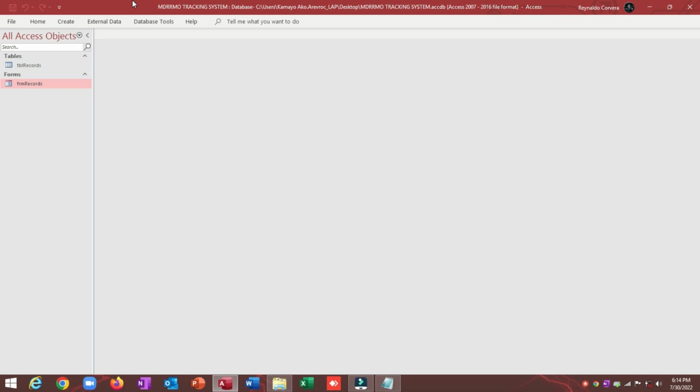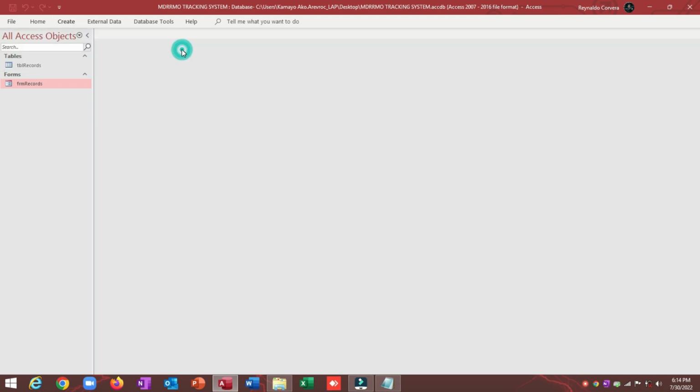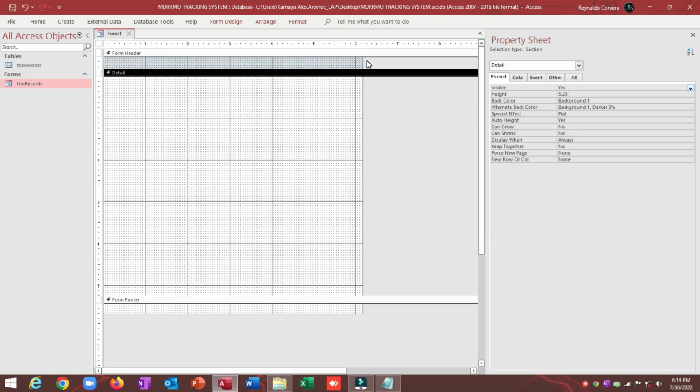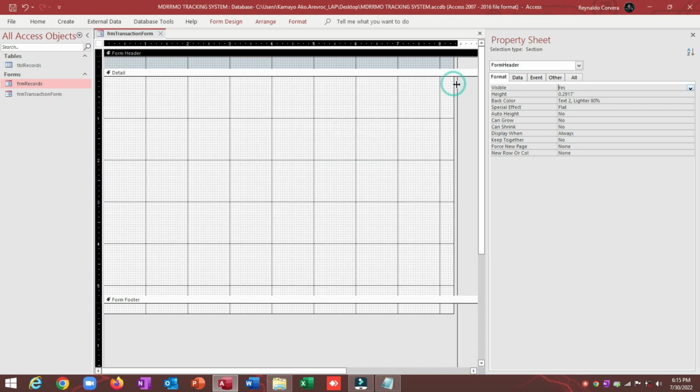Okay, so next we will add another form, the transaction form. Okay, I will go to create, then here form, then form header. Okay, I will press Ctrl S, then save. Sorry, this is transaction form. RM transaction form.